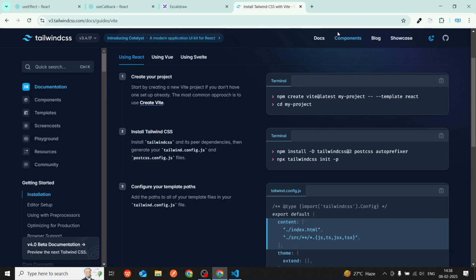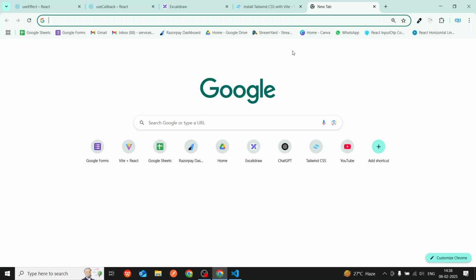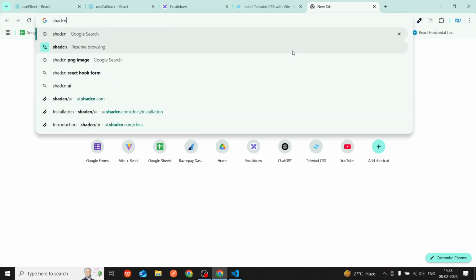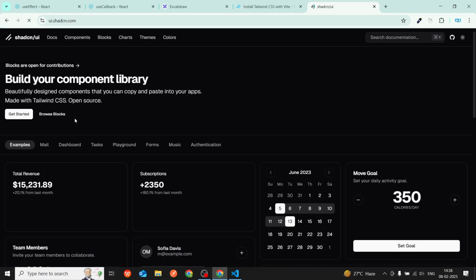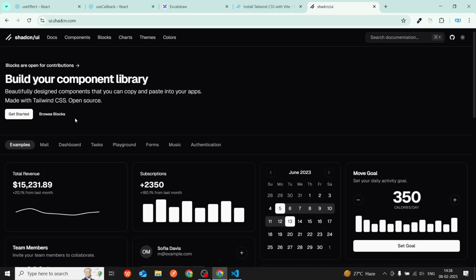For now, I will show you some very beautiful UI libraries that you can use to improve your project. Just like shadcn. Shadcn is one of the most beautiful and popular UI libraries that you can use for any project, for your college project, your personal project, or your portfolio project. Whenever you want to create a project with a very good UI library, you can use shadcn.